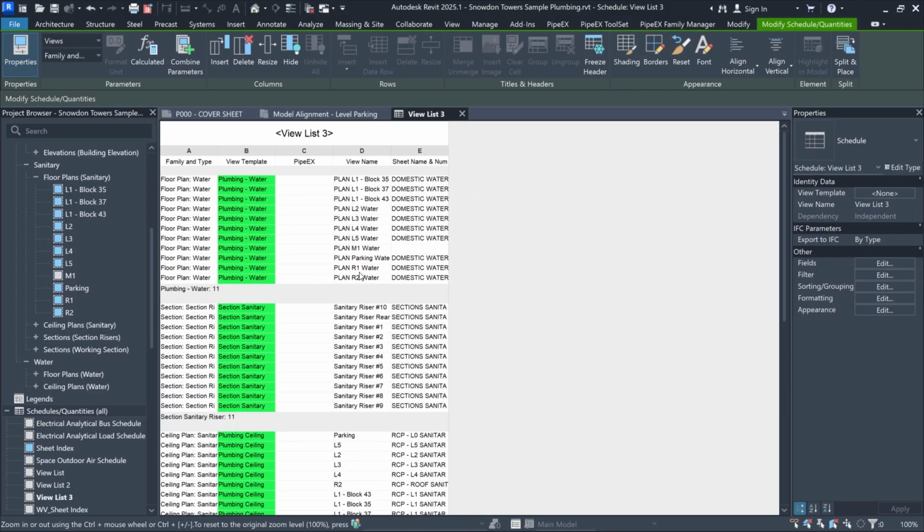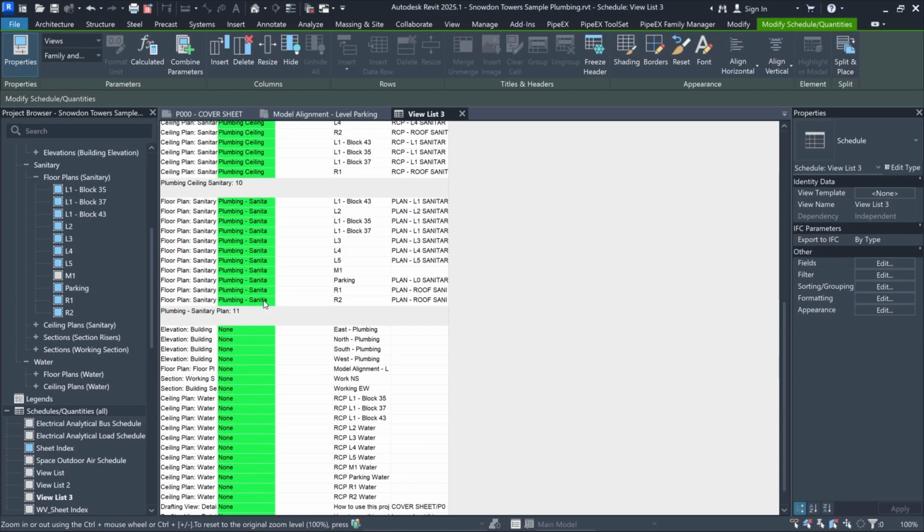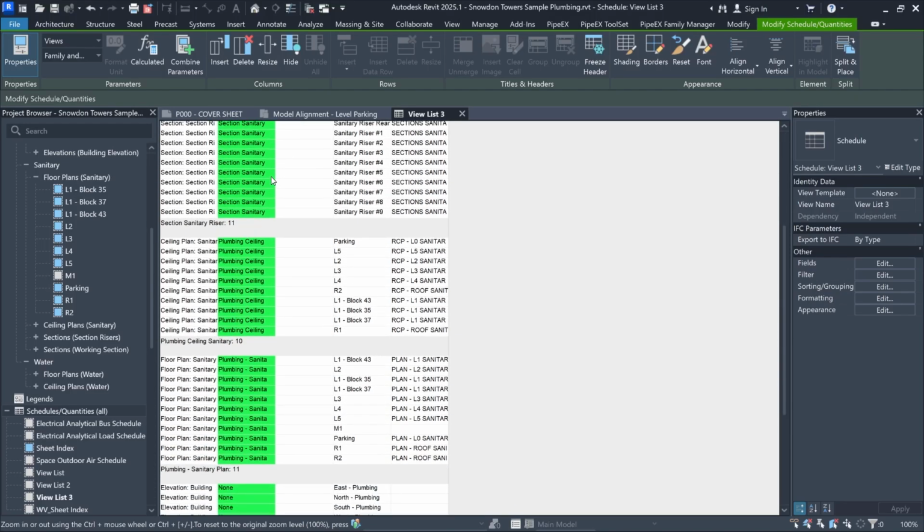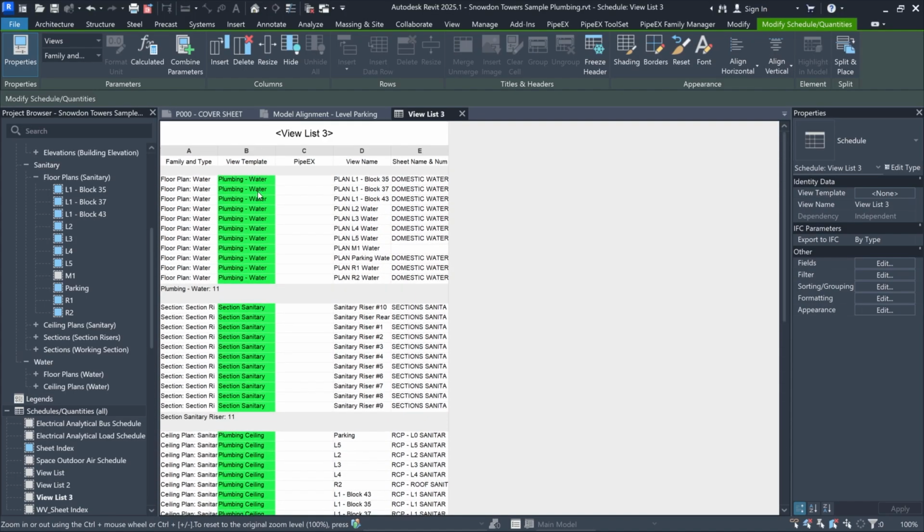So here's the view list we've just created. As you can see, this is how the conditional formatting works in schedules. So we added a condition for this field here, view template, and it works pretty well, but you need to keep in mind that you can only add one condition per column. If you decide to make changes later, you can always go to Properties. Under Other, you will find the same setting options such as Fields, Filter, Sorting, Grouping, Formatting, and Appearance.